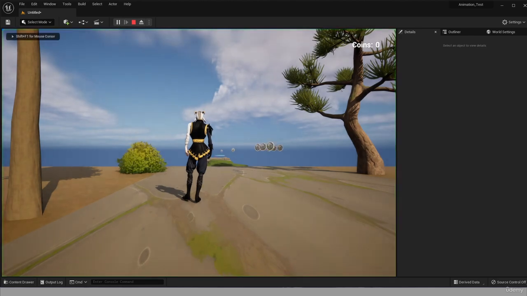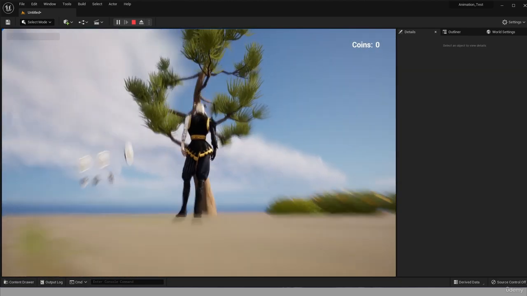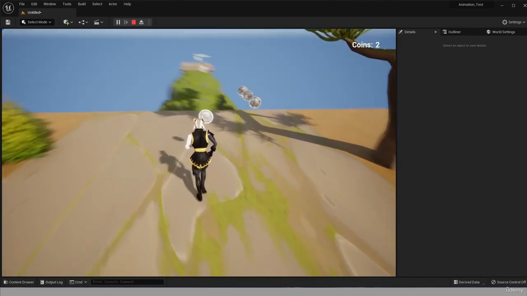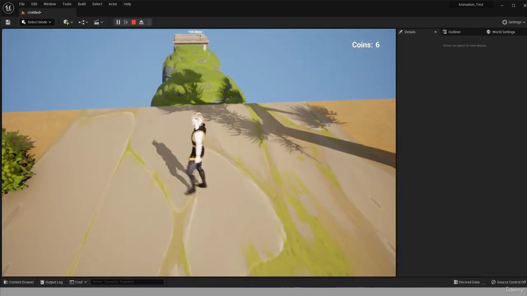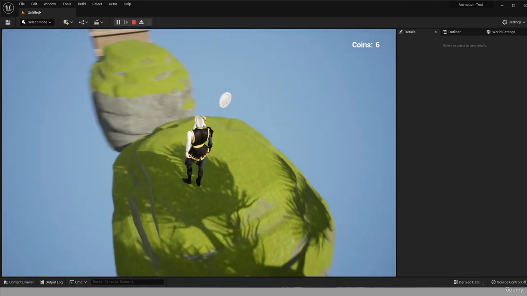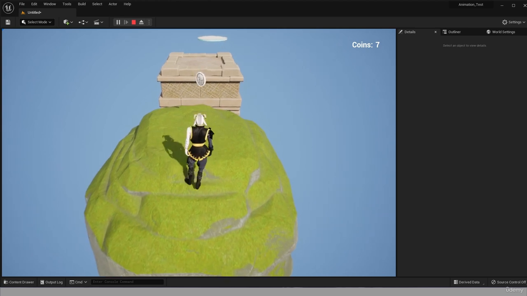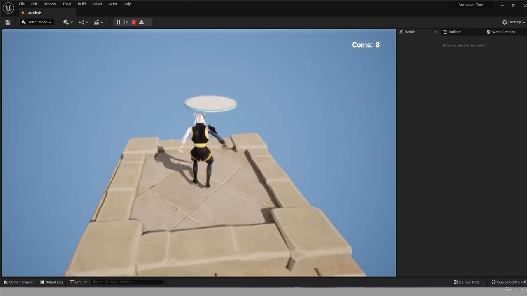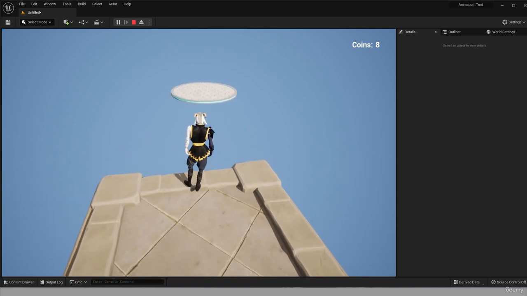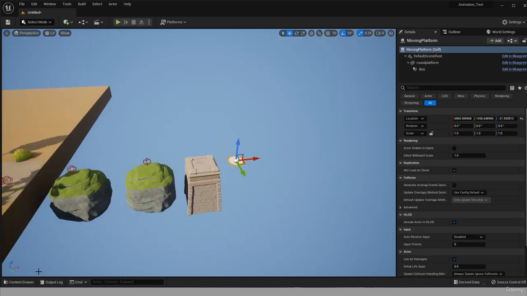Okay, let's take a look. Oh, okay, look at the tree. Okay, yeah, that looks nice. It has all the shadows and everything. Okay, and here is my moving platform, but I think it's too far away from me, but that's okay. Let's put a trigger box.